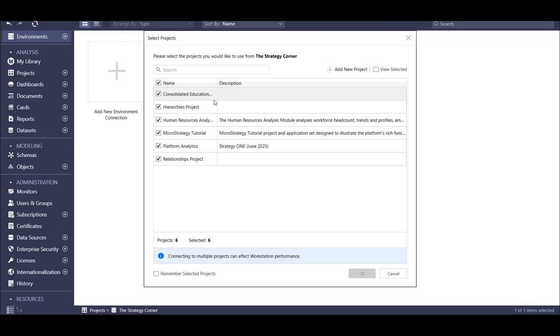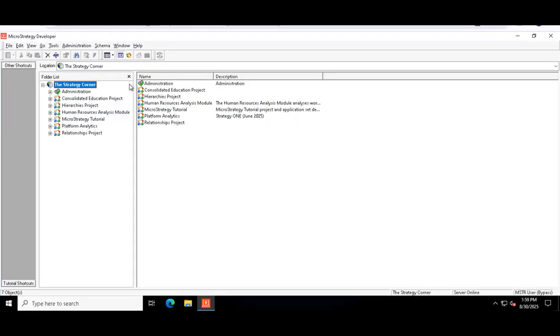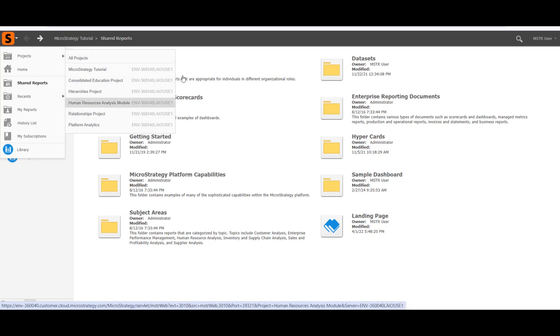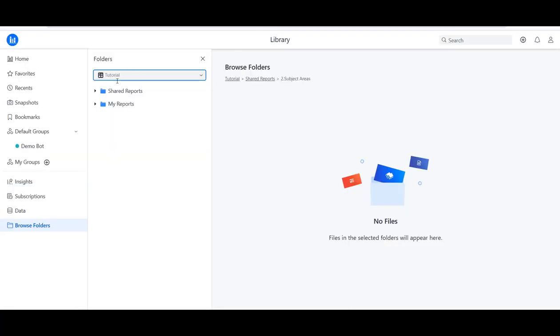Those projects, they are accessible here in Workstation. You can also view them in Developer, all of them here. You can also view them in Web or in Library, as I'm showing right now.